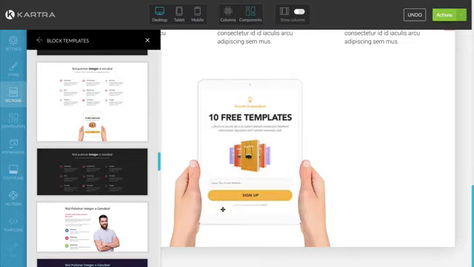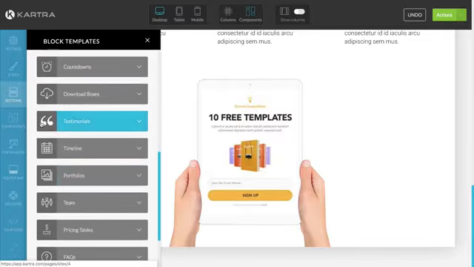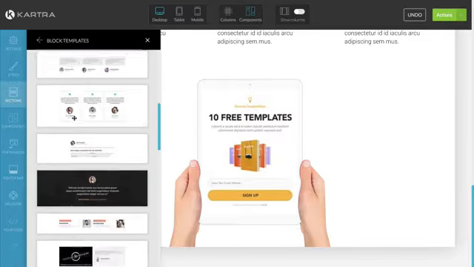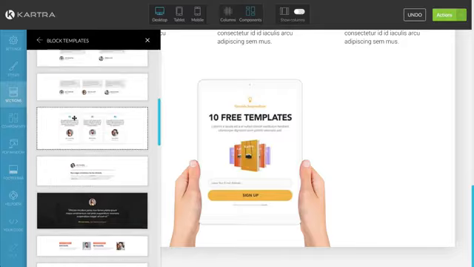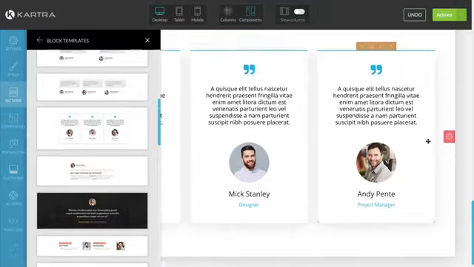And then I want some testimonials. I want to be able to show that my product is well loved by other people. So I'm going to grab a testimonials section. I think this one right here looks good. And to set it apart from the rest of the page, I'm going to change the background color here.